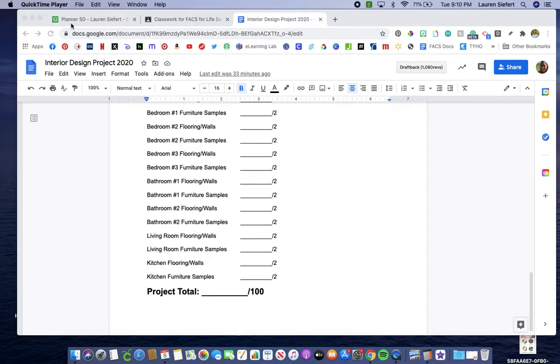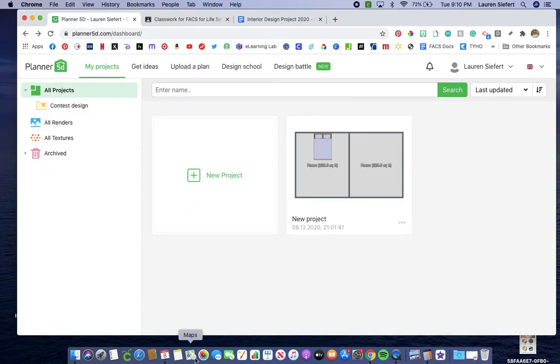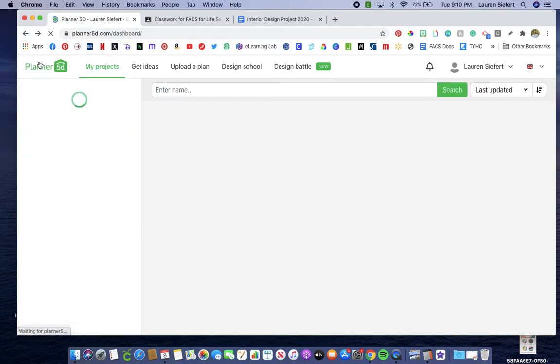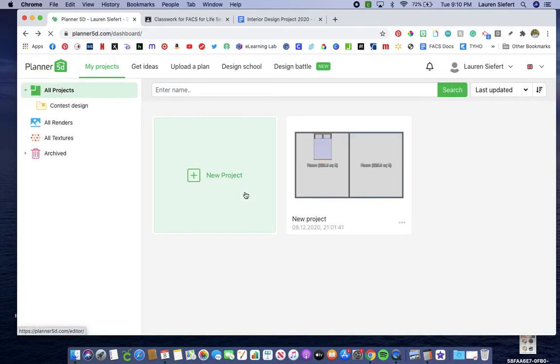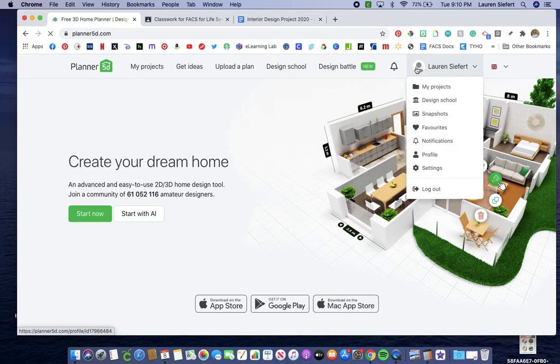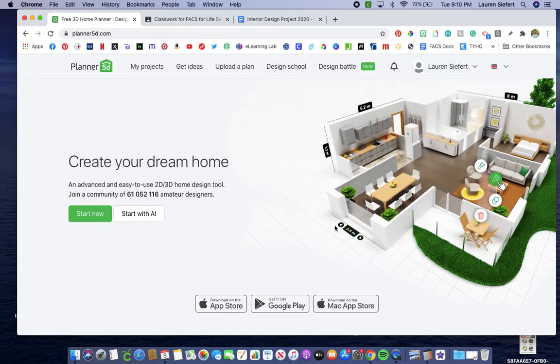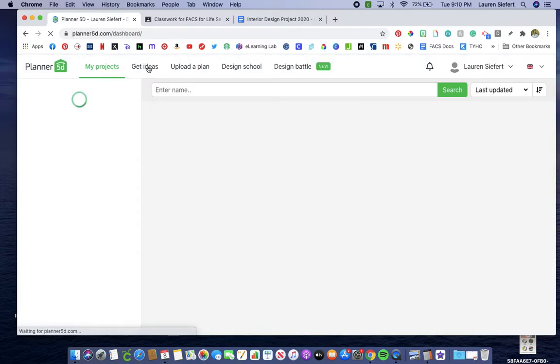So now let's take a look at 5D Planner and see what that looks like. So when you first get to 5D Planner, you're going to be brought to kind of their homepage. It's not letting me go to the homepage. And then up here, it's going to say sign in. I want you to sign in with your school Google account just to make it a little bit easier on you when you are getting logged in.